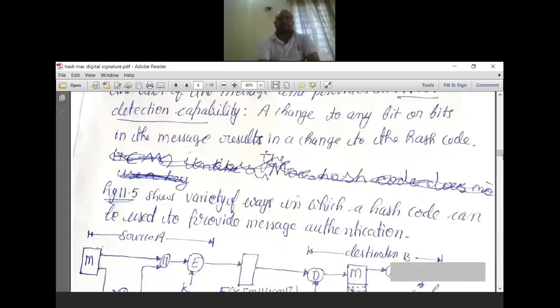So in this case, what is happening in the hash code? If there is a small change in the message, it will reflect as many changes in the hash code. That means if we perform a single change, it will be reflected greatly in the hash code.